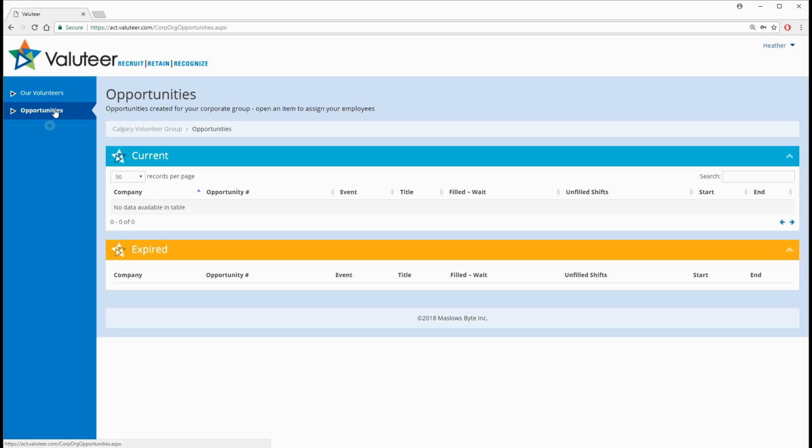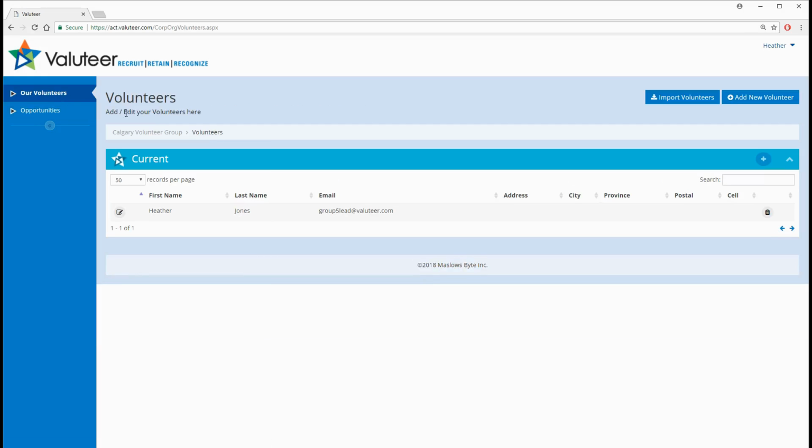The other screen that they have access to is the Our Volunteers screen. If they click on this, they'll be able to get into the volunteers page, where they can upload or create their own volunteer records here, so that when we create opportunities for them, they can assign those volunteers to the wait list, or approve them for active service, assign them to a wait list, and assign them to shifts in the opportunity. You'll also notice that up in the top right corner here, we've got two buttons. We've got our Import Volunteers button and Add a New Volunteer button.